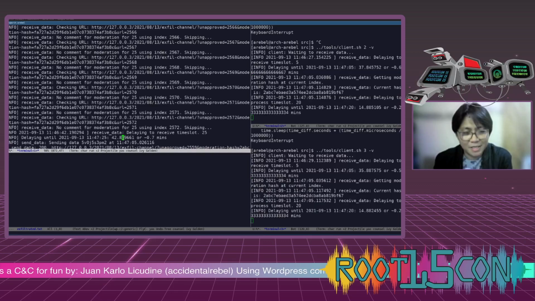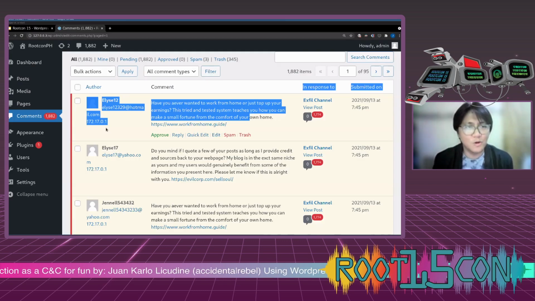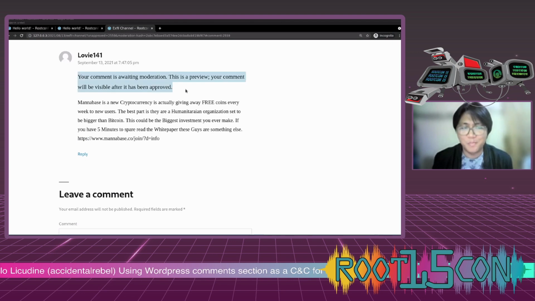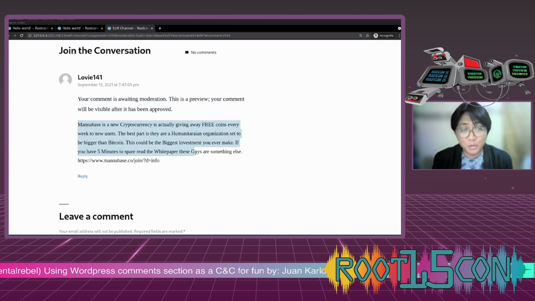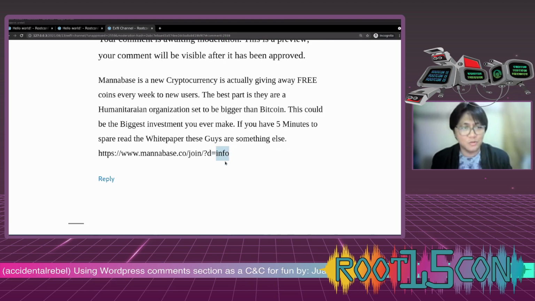0.7 minutes. Okay, there you go. We can see that the command was posted, and we got the preview link right here. If we open the preview link, there you go. This is the comment posted by the bot master, and you can see that this is the command that we wanted the bots to see.